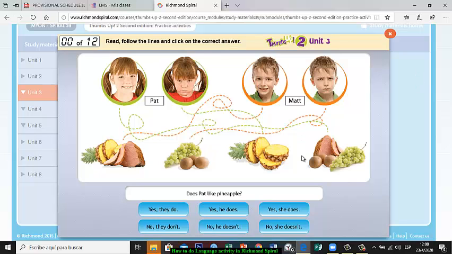So what I have to do is to follow the instruction for each activity. Does path like pineapple? So I'm going to do the activity according to instructions. Once you finish the activity, it will show you the result.